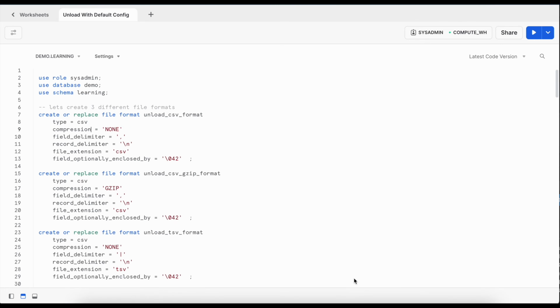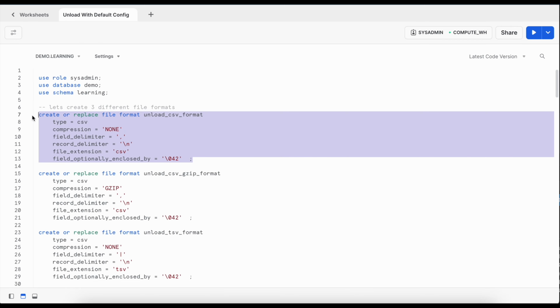So this is my new worksheet called Unload with Default Configuration. Before we really start unloading data, let me create three different file formats. The first file format is called Unload CSV format, where we will try to export the data in CSV format, where fields will be delimited with comma and each line will be delimited with a new line character. The file extension will be CSV and compression would be none. This is my first file format, and it is going to be used in our copy command.